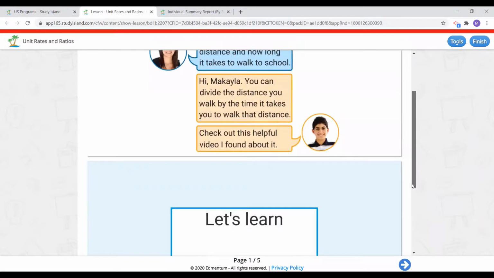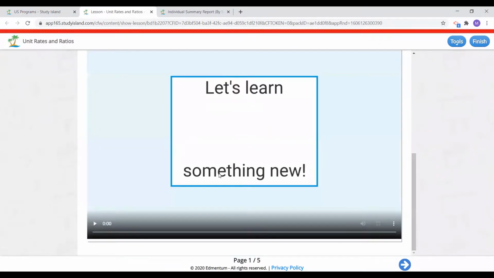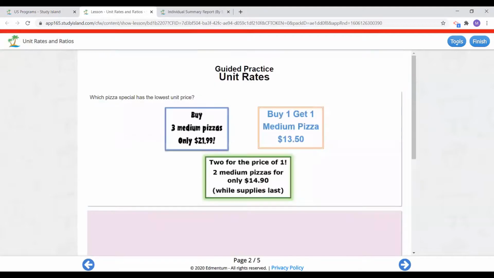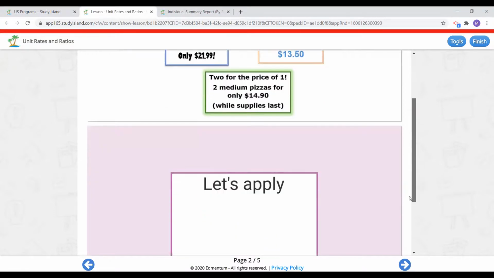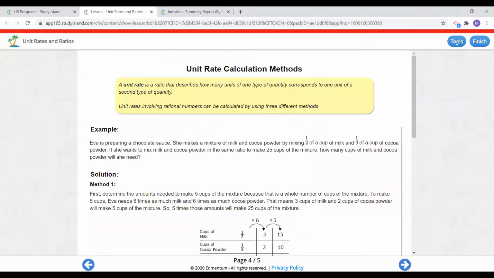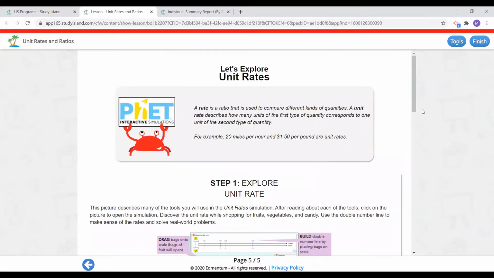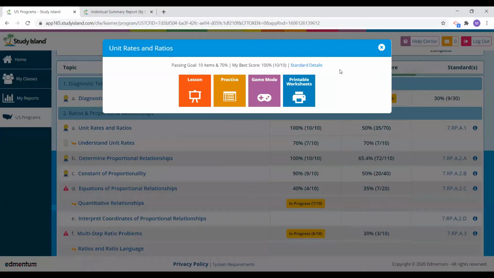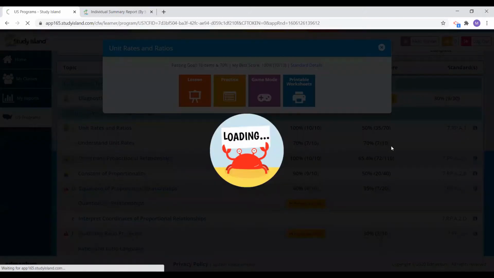So it talks about what unit rates are. Let's learn something new. So there's a little video there, and there's 5 pages. Which pizza has the lowest unit rate? 3 for $21.99, buy one, get one free, and so on. And it shows you then how to work those out. And there's examples of how to solve those. Once you're happy with that, you can finish that and then take the practice. And then the practice takes you through a number of questions which you can complete.